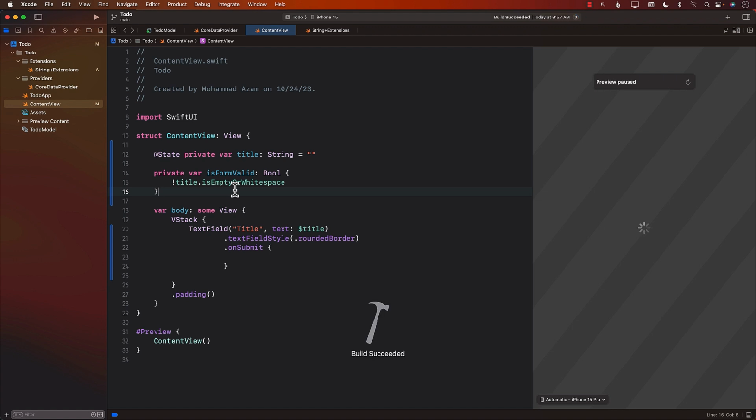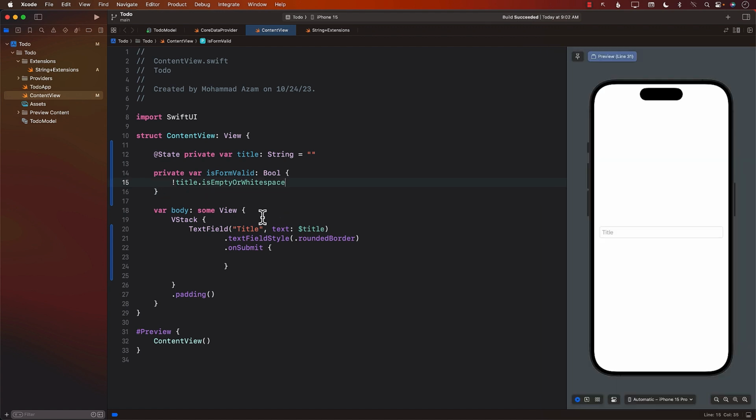Let's go ahead and see what's going on with our Xcode previews. Hopefully it's going to be able to load correctly. All right, so here we go. We have our text field. Finally, our Xcode preview is working. Took a while. So the first thing we need to do is get access to our managed object context.